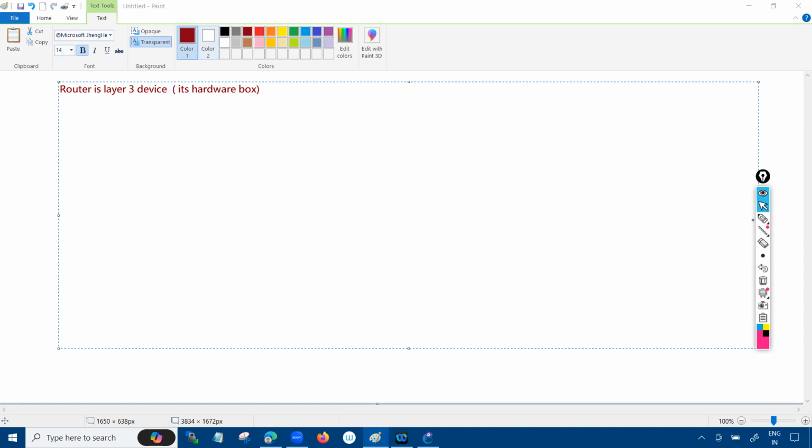So if I talk about Cisco, we have the Cisco IOS router, right? IOS is basically an operating system. In this IOS router, we have multiple series. Like for example, what we call.